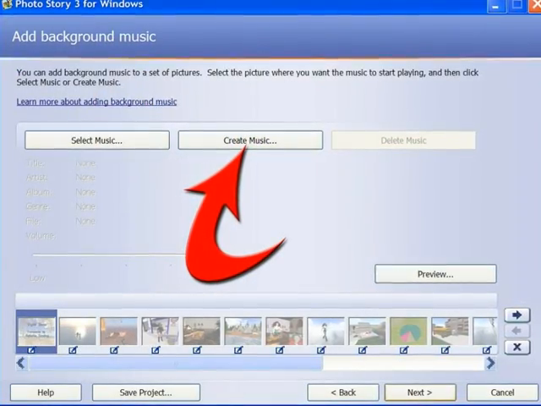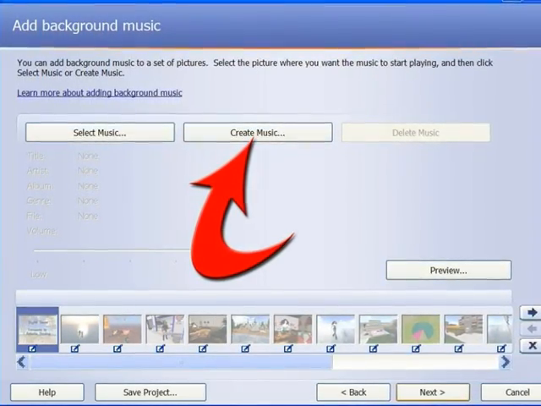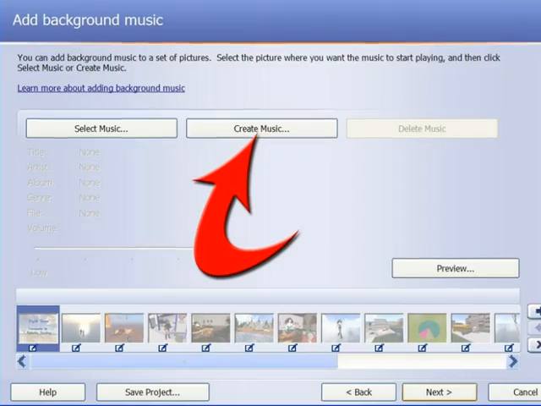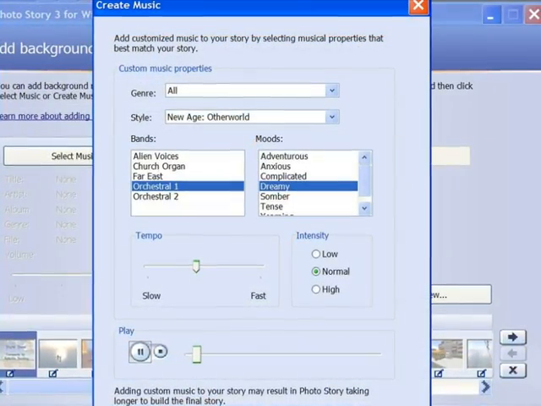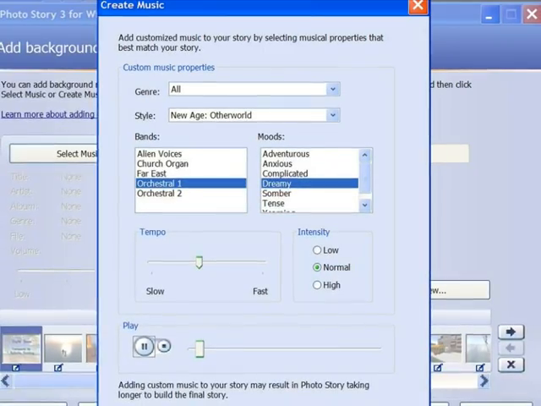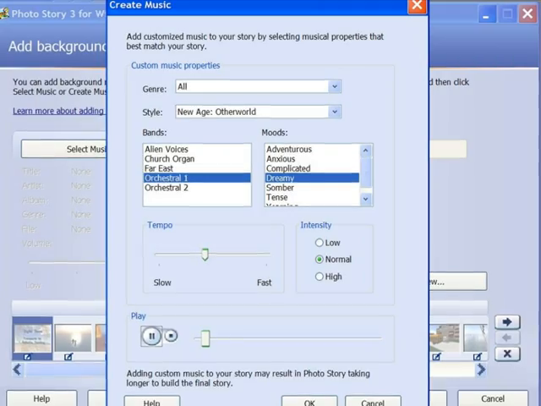PhotoStory is fantastic as it lets you add royalty-free music to the story if you want. There are lots of options as well. Click on Create Music. Here you can choose between different genre, style and bands. You can change the mood, tempo and intensity and play before you commit.